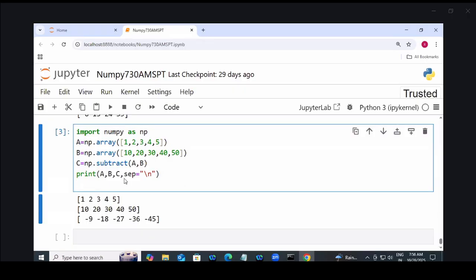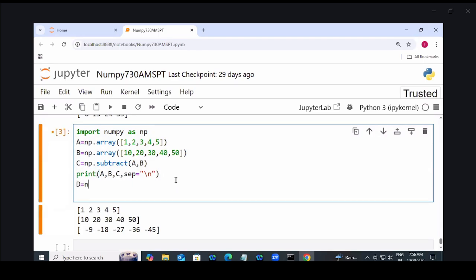In the same way, this is a function name. The name of the function is subtract. In the place of subtract, you can also use the minus operator.